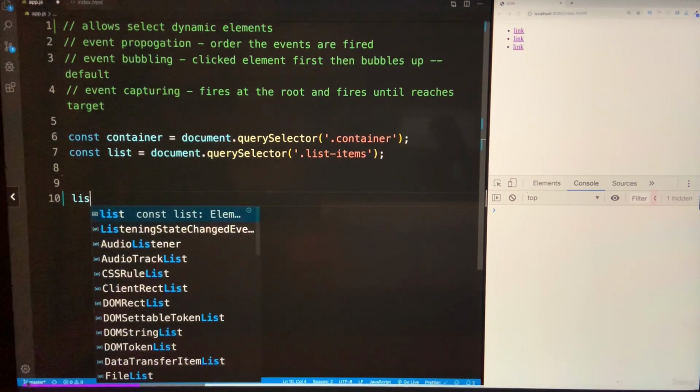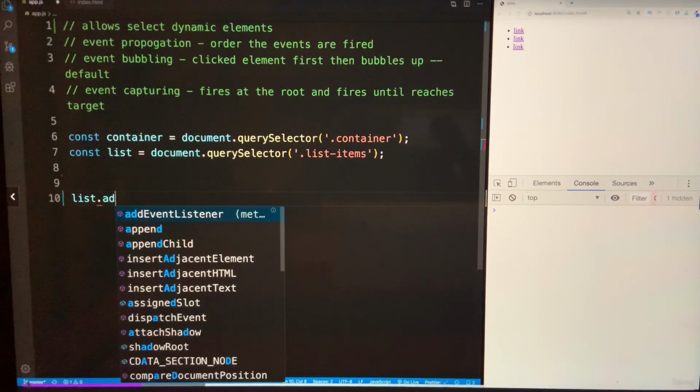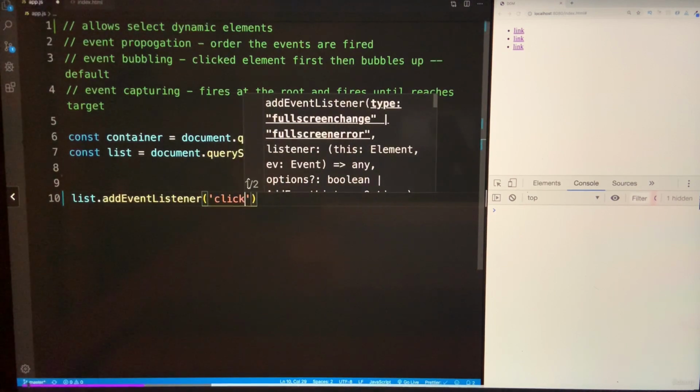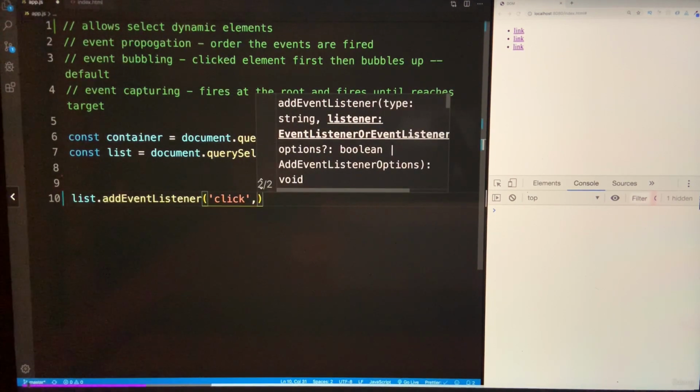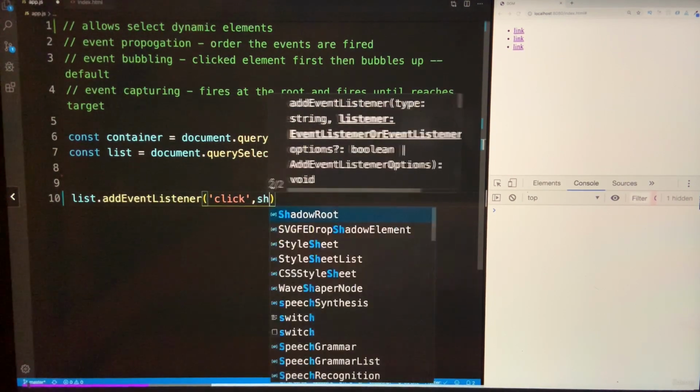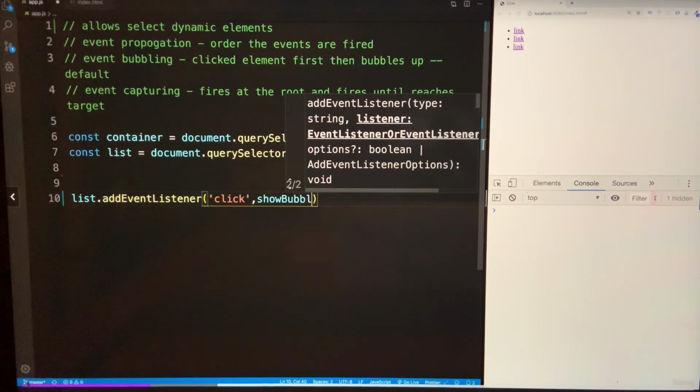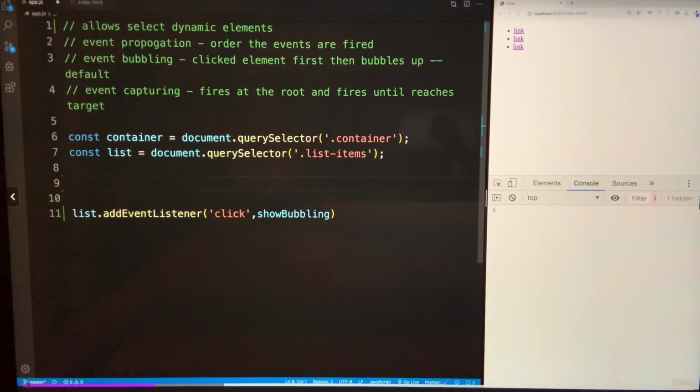So first, let's start, I guess, with the list. Let's add an event listener. We're going to be listening for a click event, and the function is going to be showBubbling, which, by the way, is the default. I'm going to come up with that function. So I'm going to say function, then we're going to name it showBubbling, and of course, we do need to have the event.